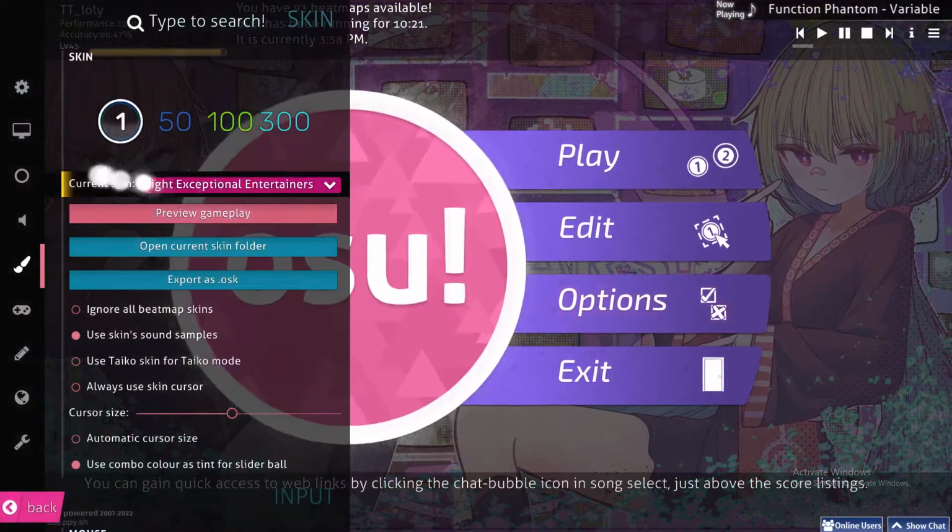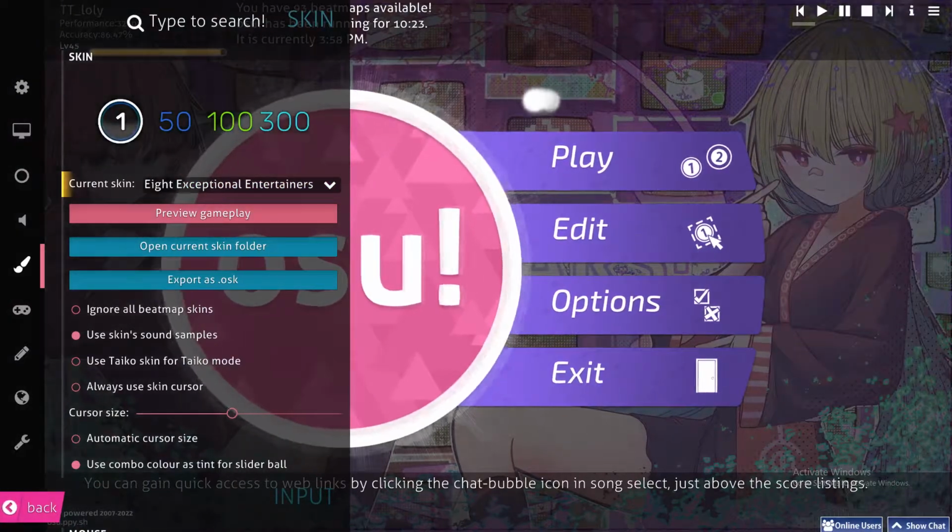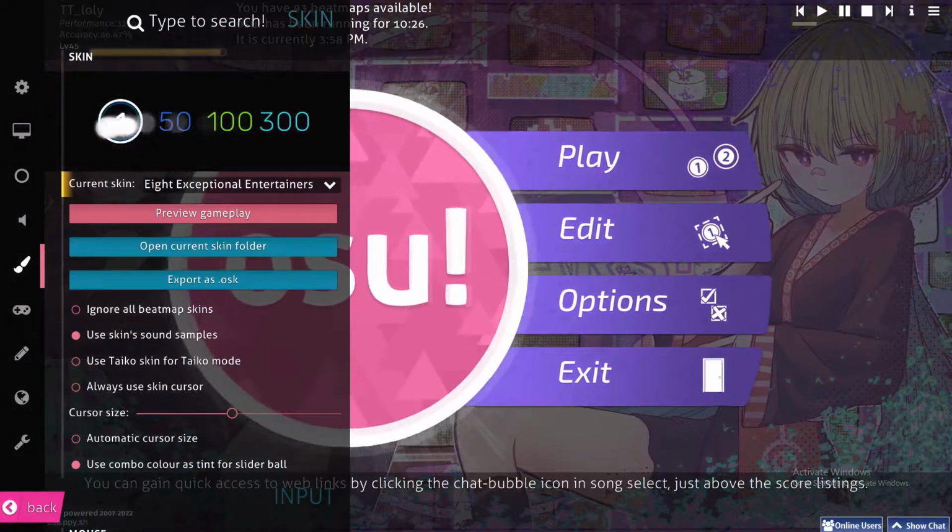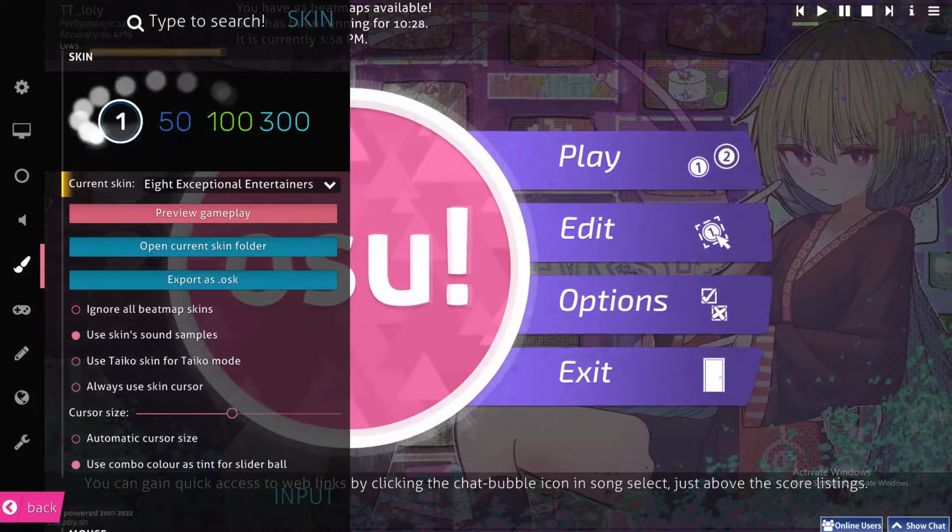But these ones, like for example this one that I'm using, it has really small circles and really good simple circles and tabs for you.